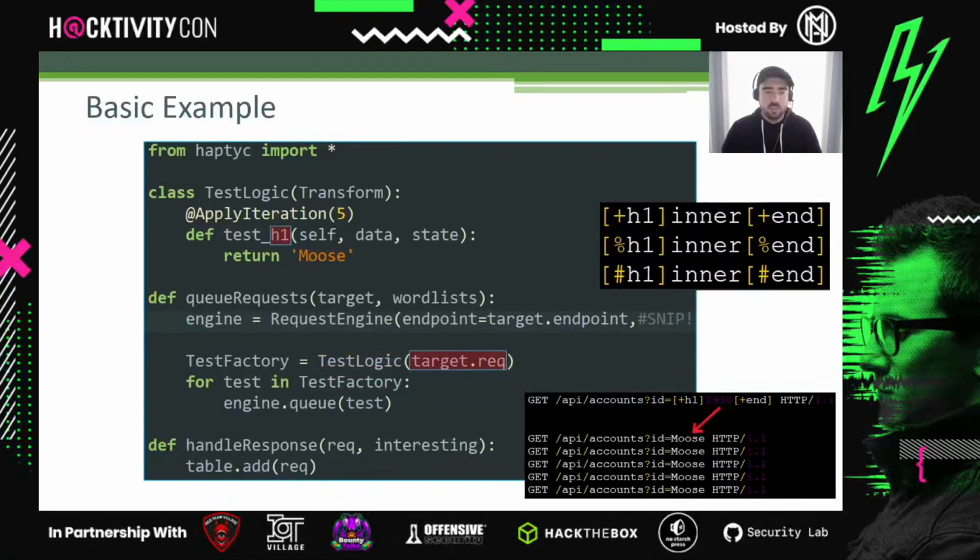During instantiation, the constructor receives the actual HTTP payload string with all the Haptyc annotations. With that, it creates an object. In this case, we call it test factory because it acts sort of like a test factory. In the next step, there's a loop that asks, for every test in test factory, could you please create a test for me? Figure out all the tests, please, and let's queue them into the engine.